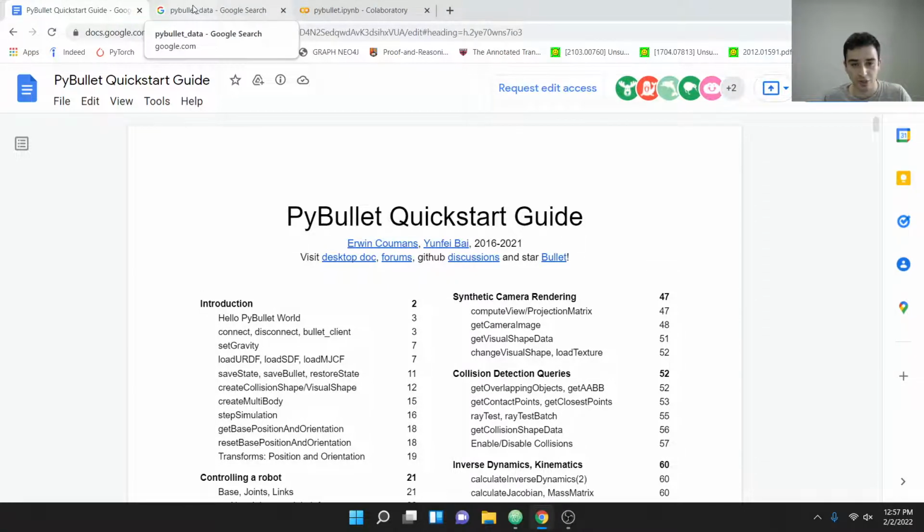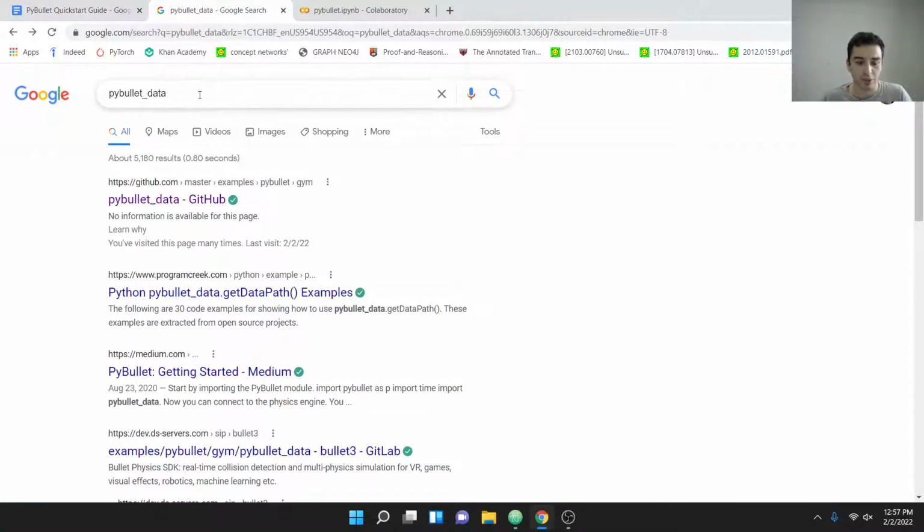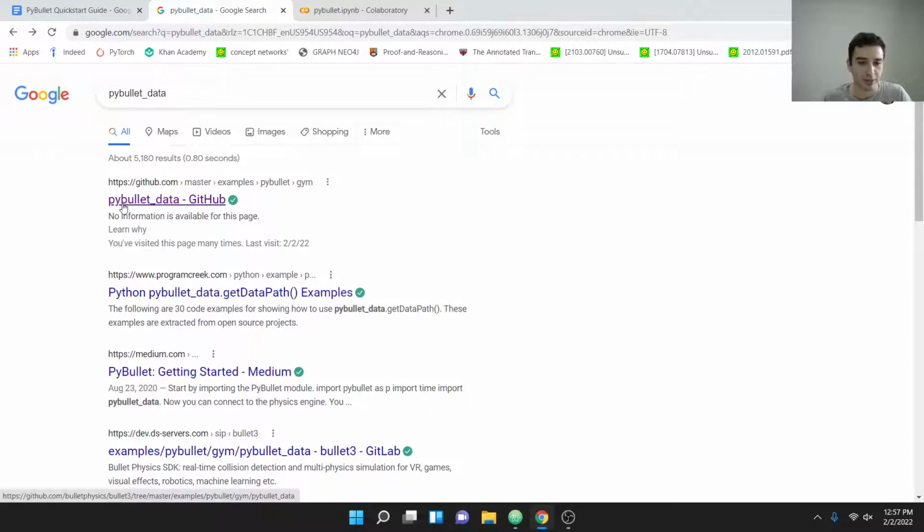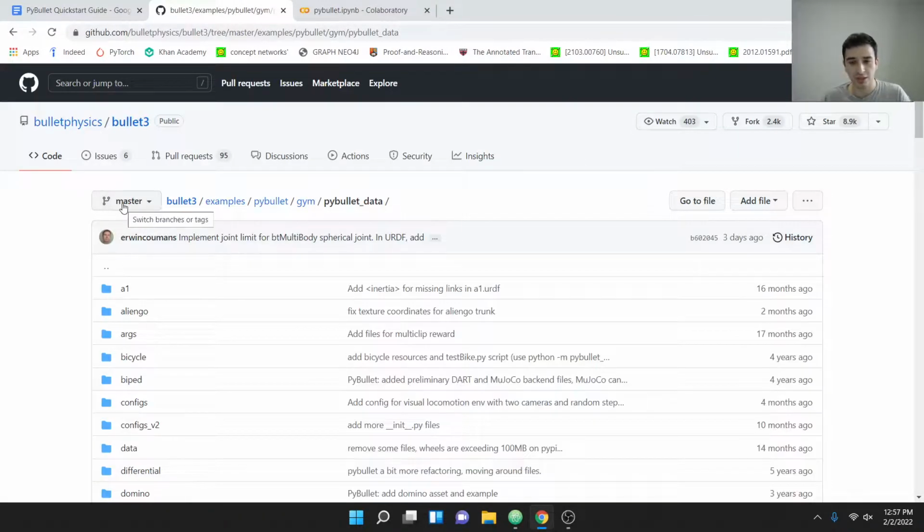When you install PyBullet, it comes with pybullet_data. If you just search in a browser for pybullet_data, you should be able to find a GitHub link for it. This is just several assets that are ready to load inside of PyBullet, so you don't have to build any individual object or asset that you would like to use in your environment.